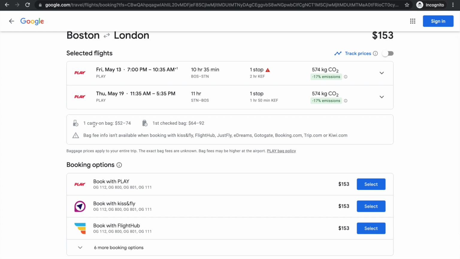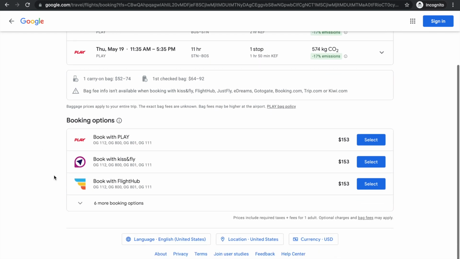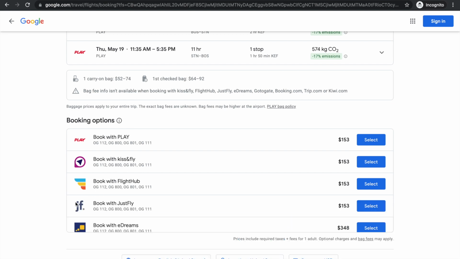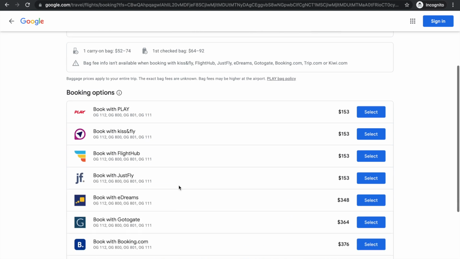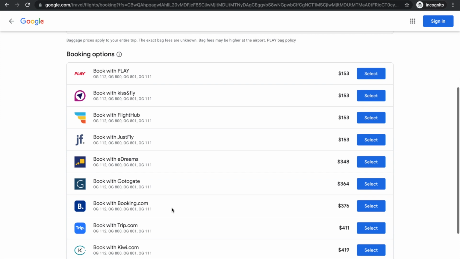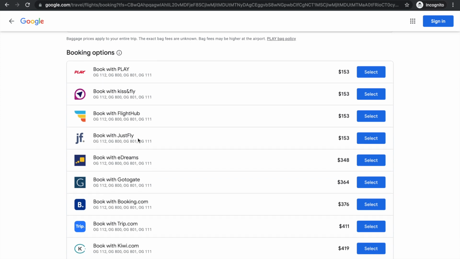It gives you some more information about carry-on bags and checked bags, which is awesome. You can go ahead and book through Play for the same price, or if you have other accounts through Flight Hub, Booking.com or Trip.com and you have points that you want to use, you can definitely go through those sites, but they're going to be a little bit more expensive, so just keep that in mind.